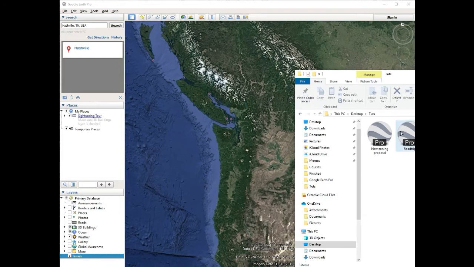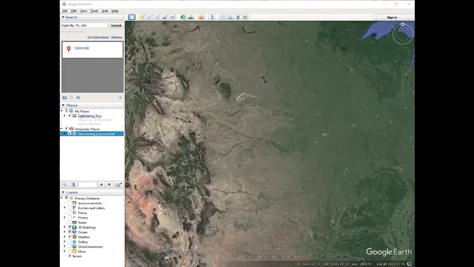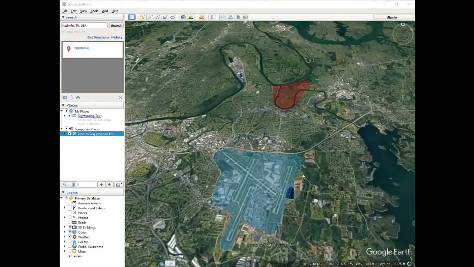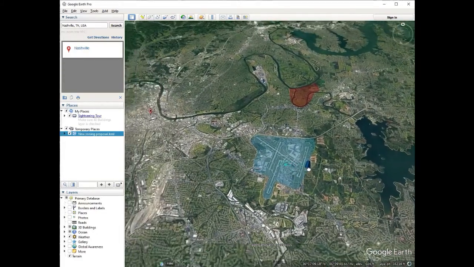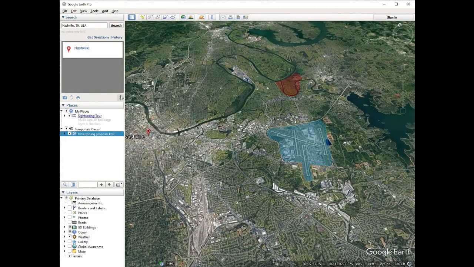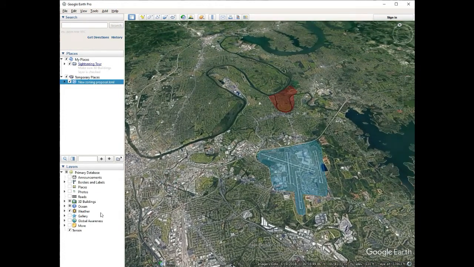I'm gonna open up a zoning proposal that we made in a previous course, and we're gonna go over to that. And so basically our task is going to be that we are trying to send this proposal to somebody in the city council so that they can decide whether or not they want to make this zoning change. So this could be any type of project ever that you want to share with somebody.